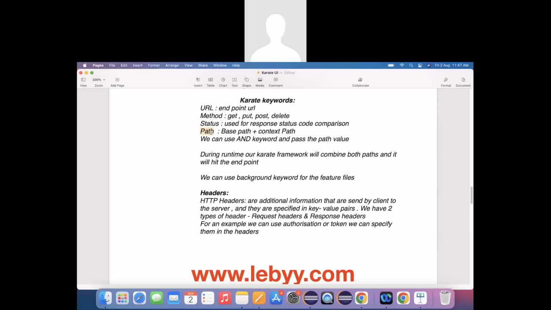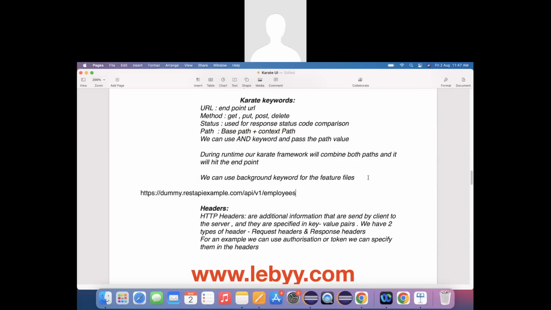So using this path keyword, you are going to specify the base path. Actually, I can say that the path was broadly categorized into a base path as well as a context path. If you have a look at this particular URL, the API endpoint that we are hitting up to this point would be considered the base path, and the leftover things we can treat as the context path. And this context path, we can pass using the path keyword in Karate.